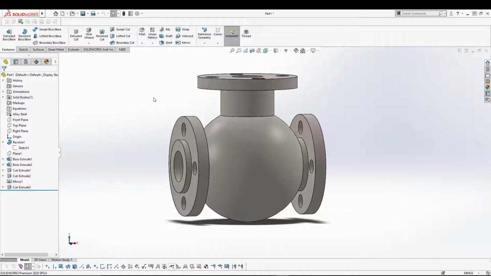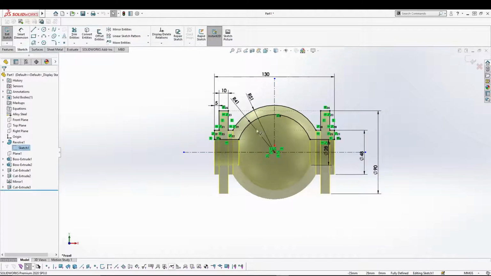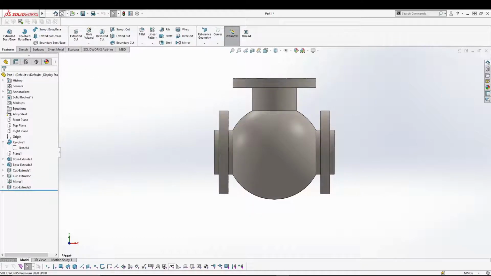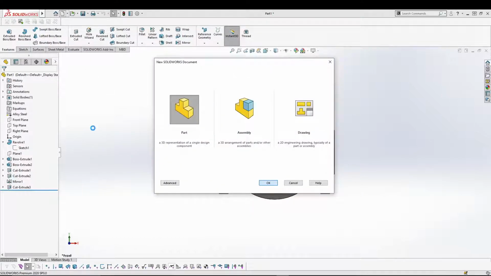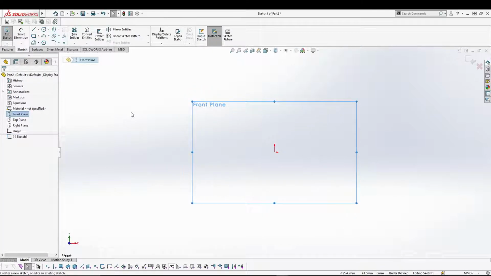Now this one is called dynamic mirror, and to utilize this I will show you my sketch. If you have a sketch which is symmetrical to one of the center lines, you can utilize a dynamic mirror to create this very easily. So to show this to you, I'll go for a new part. Okay, and let's start with the sketch on the front plane.